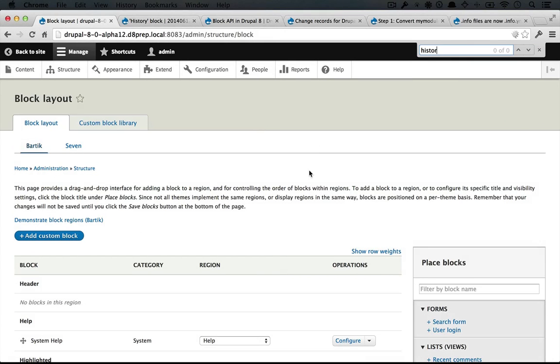Oh, it's not showing anything. Okay, so here's our next problem. We need to figure out how to get our block to display on this page.